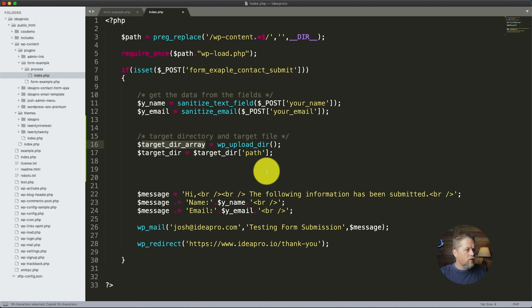We'll do that just to show you. Then our target directory would be equal to target directory array path, right? But because we're not going to use this again in this code, we could have killed target directory by calling target directory again, and then target directory path, using path as the array key. All right, so now we have our target directory of where we're going to upload the file to.